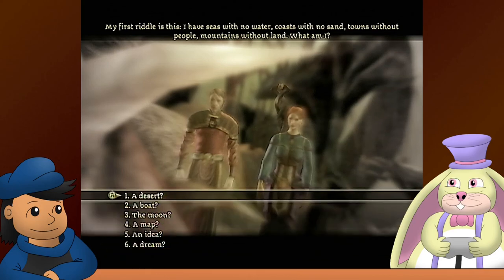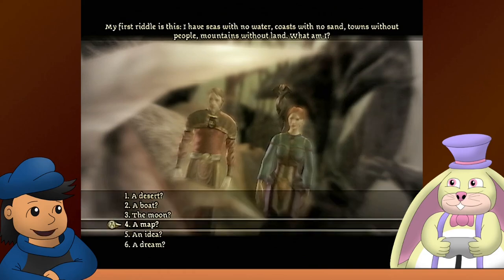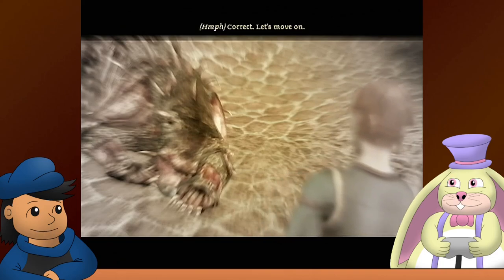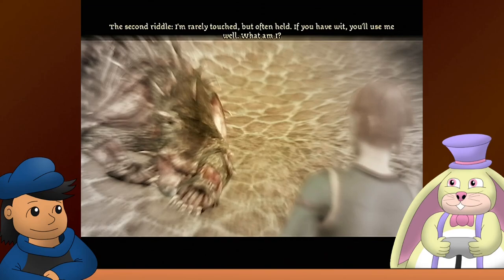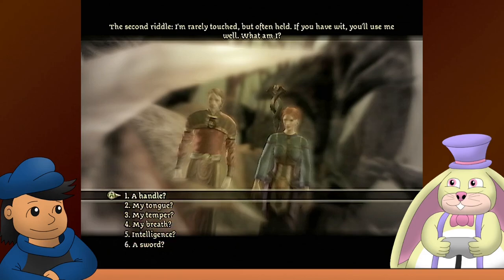Well, what do you think? I have seas with no water, coasts with no sand, towns without people, mountain without land. That's a map, isn't it? Here is the map. Let's move on. A second riddle. I'm rarely touched, but often held. If you have wit, you'll use me well. What am I?